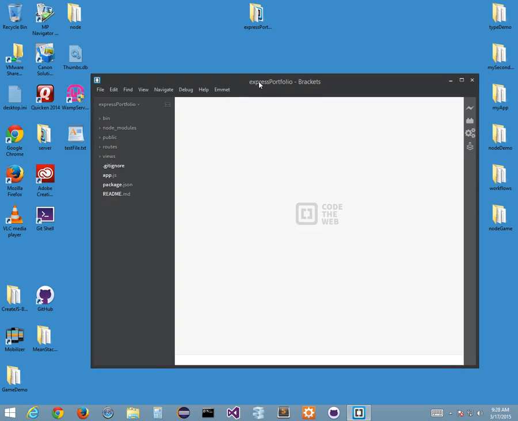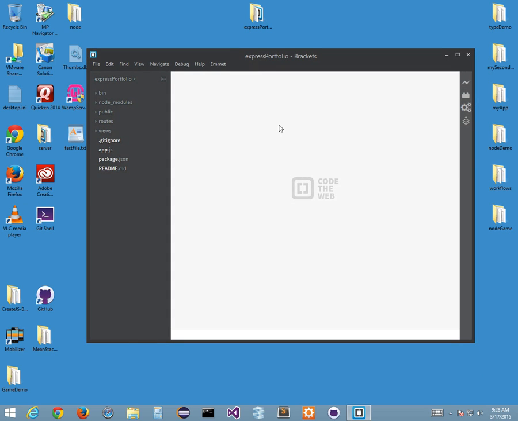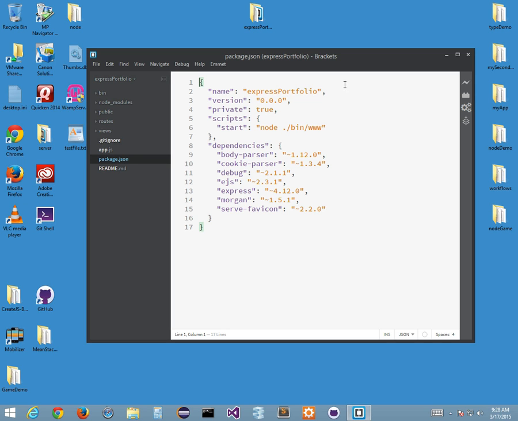Okay, so here we are with Brackets, and I want to start looking at a couple of files. One of them is my package.json file. My package.json file tells me what my site is all about. Take a look. It tells me my dependencies, remember? And it also tells me my name and my version and all that kind of stuff. These are the things that it covers.